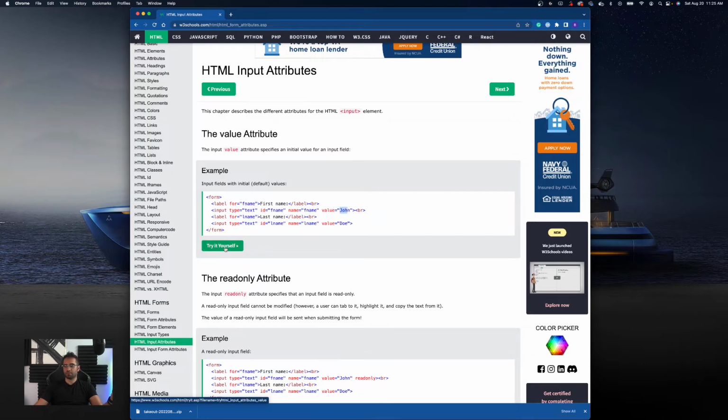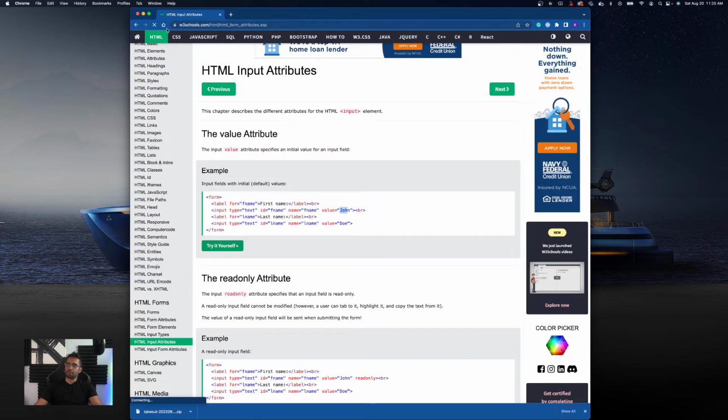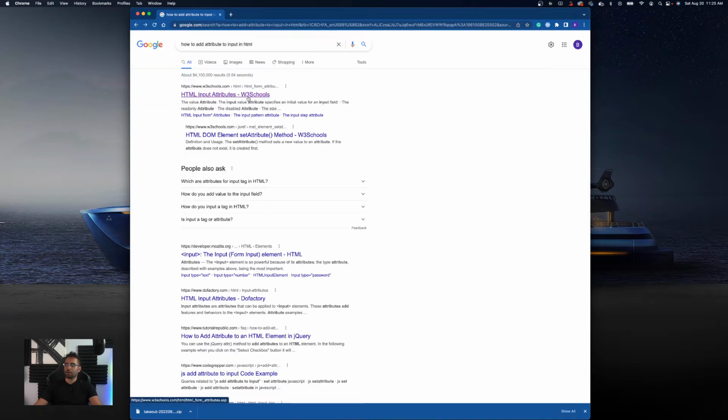So as you can see, if you try it yourself, there you go. John is the input, in the attribute value, which has the property of John. So very simple. That's how you usually look for things when something needs to be added to some HTML page. Let's go back. Always Google it first. No matter what, Google it first.